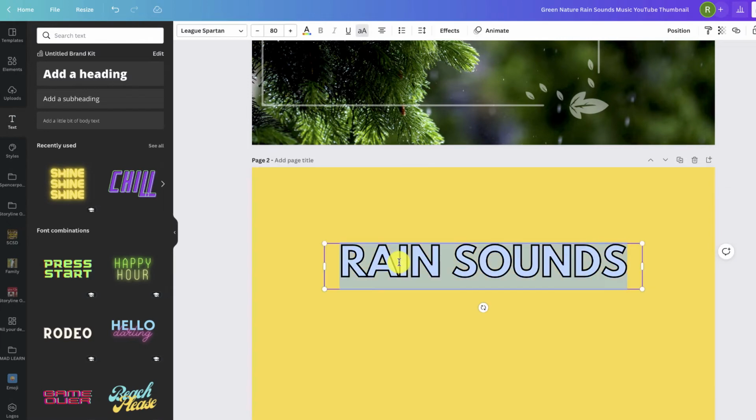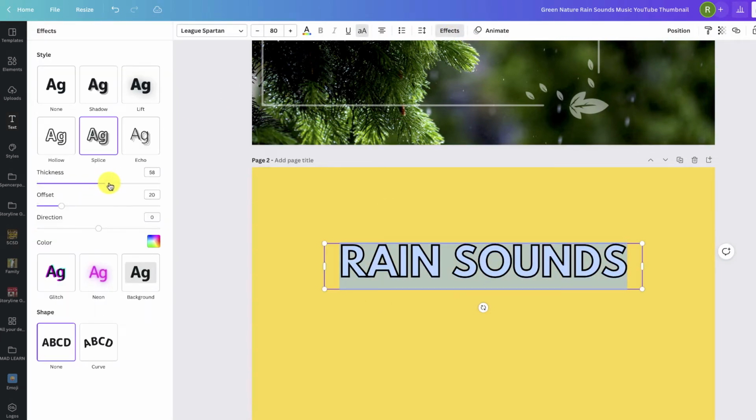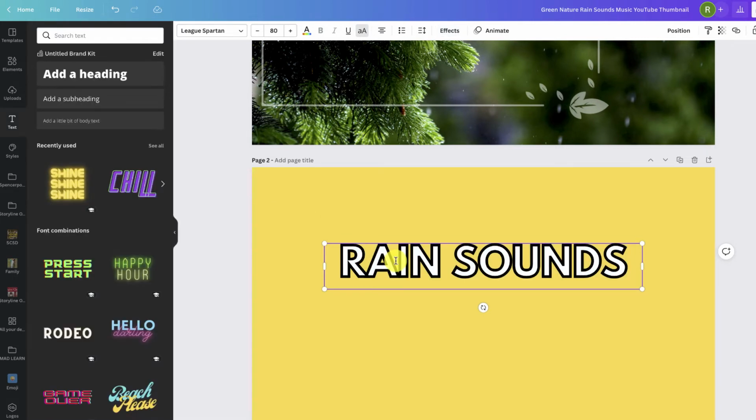Okay, so now I have my text. It is outlined in black, and if I wanted to, I could even go and play around with the thickness of that line to an extent. Now that's probably too thick of an outline for this particular font, but hopefully this gives you an idea.